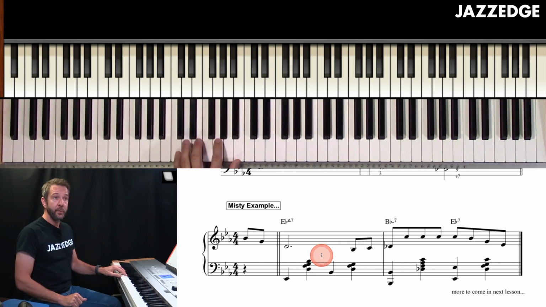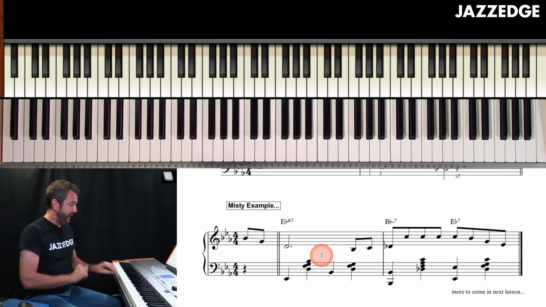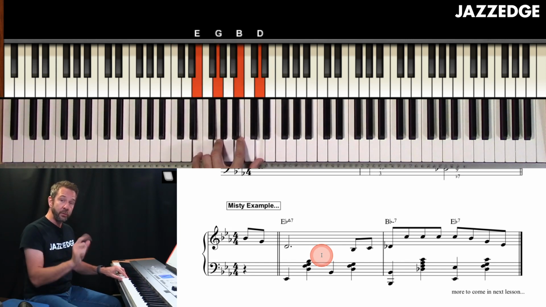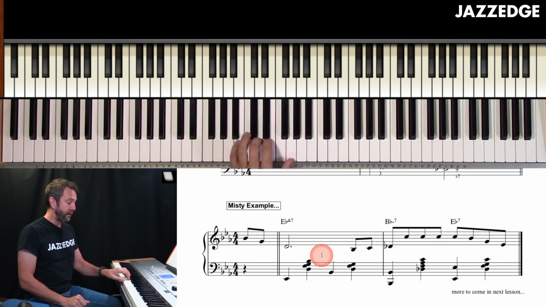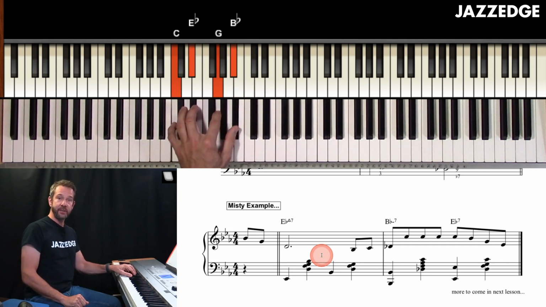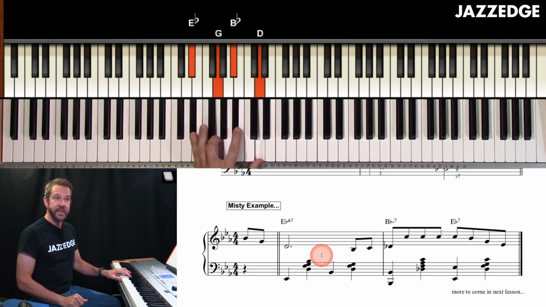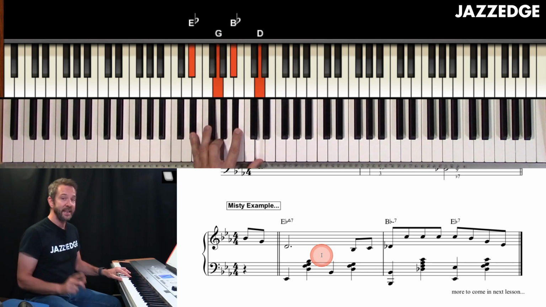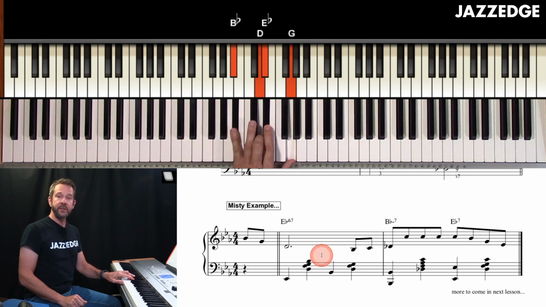Once again, as a review, there would be C major 7th. There is your C major 7th rootless chord voicing A form. There's your C major 7th rootless chord voicing B form. Here's C minor 7th, block chord. This is your C minor 7th, rootless chord voicing A form. C minor 7th, rootless chord voicing B form.